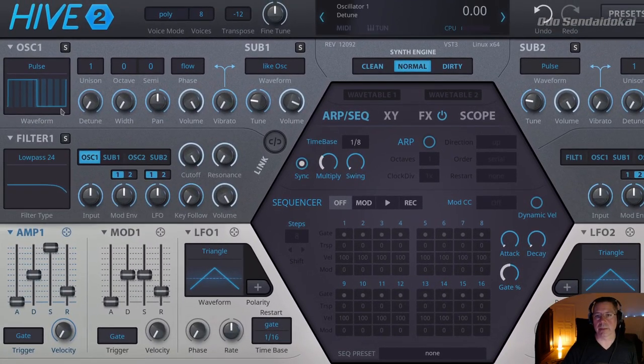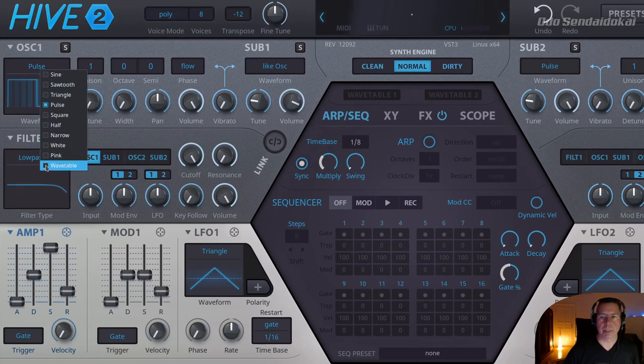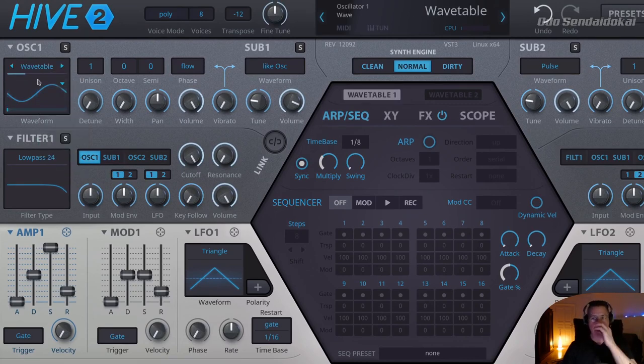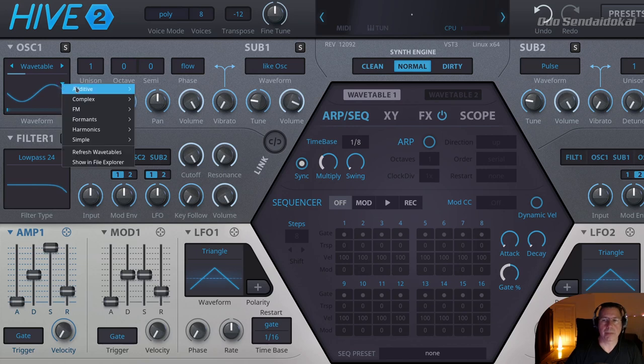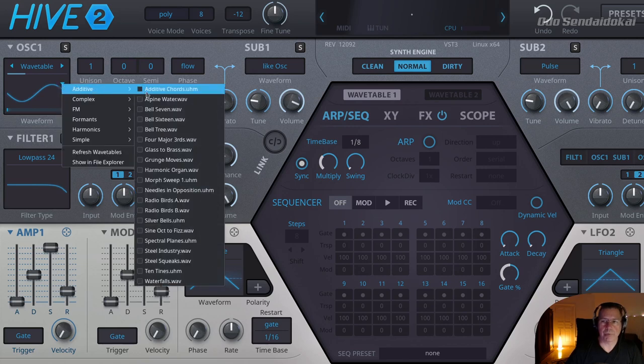Okay, so. And as well, white noise, pink noise, and the wavetable. And the wavetable is something you can click on this little arrow, and then you can choose from different wavetables. Wavetables are in the format UHM or WAVE, normal wavetables.